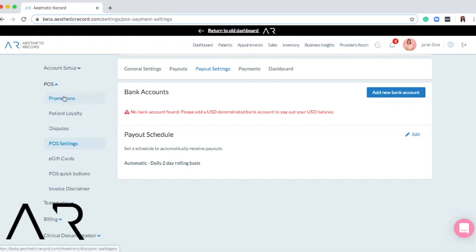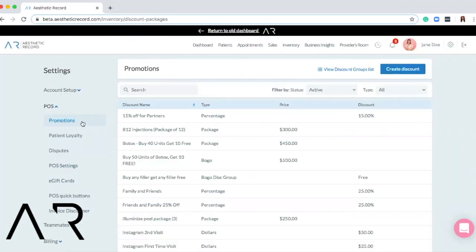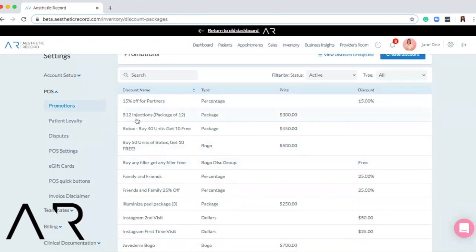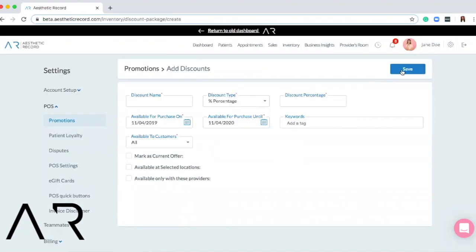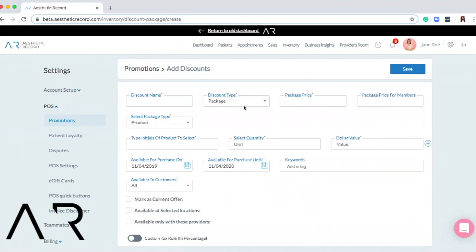So what we're going to start off with is the promotions section. You'll notice in here, you will start to accumulate all of those special offerings that you have. In the right-hand corner, if I hit discount, you will notice that we can go ahead and add a particular discount. So you'll enter in the discount name right in here, and you'll choose the discount type. So it could be a percentage off, a dollar amount off. Package is going to be one of the most commonly used offerings from this section. You can also create BOGO offers as well.